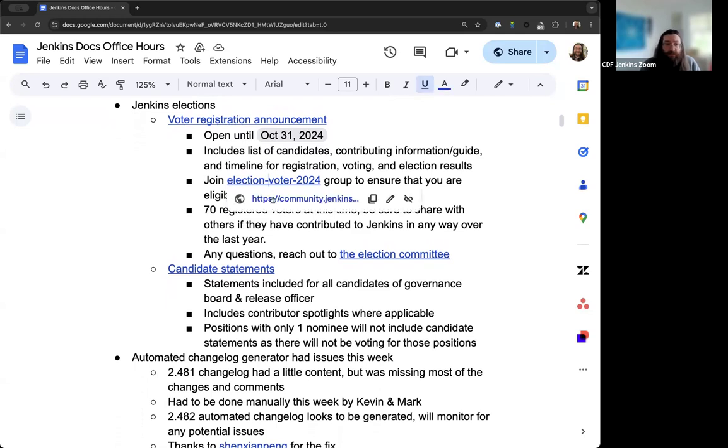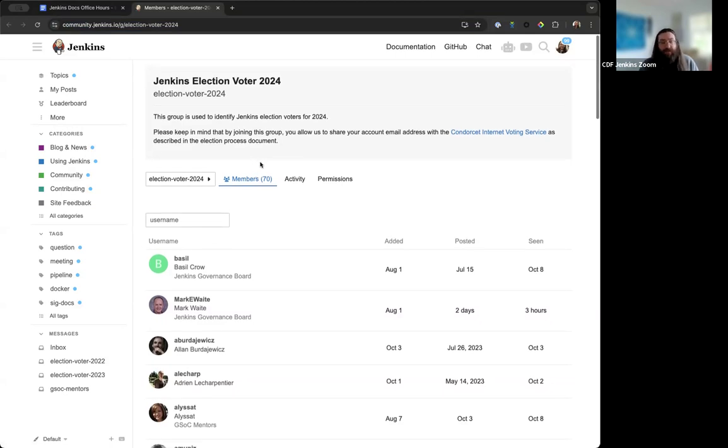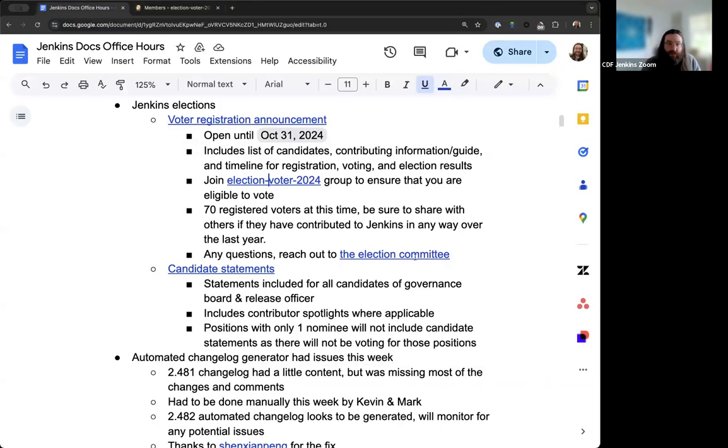If you want to join, make sure you navigate to the Jenkins Election Voter 2024 group. If you have not joined yet, there will be a button here that says join. You need to have an account on community.jenkins.io. But if you've contributed to Jenkins in the last year, you are a part of this. We want you to be able to be a part of the voter process, so feel free to register here. If you have questions, there's also an election committee group that you can submit questions and concerns to.